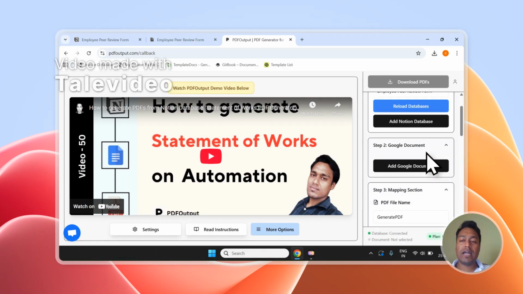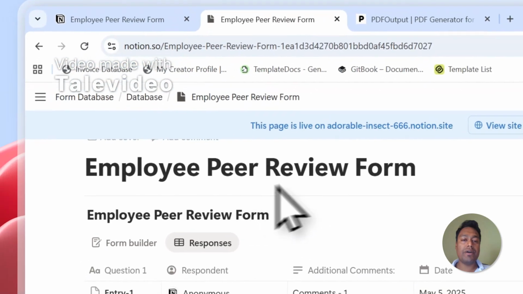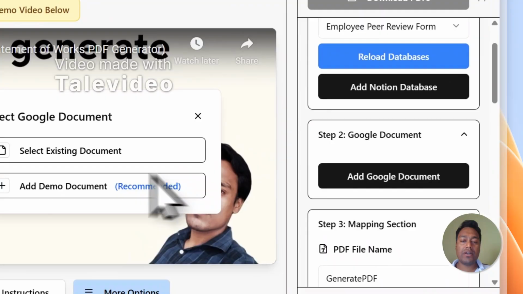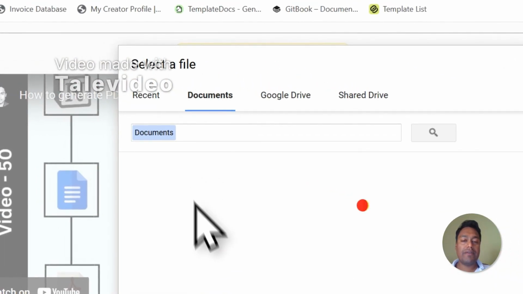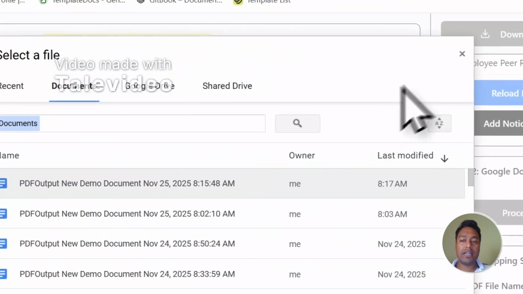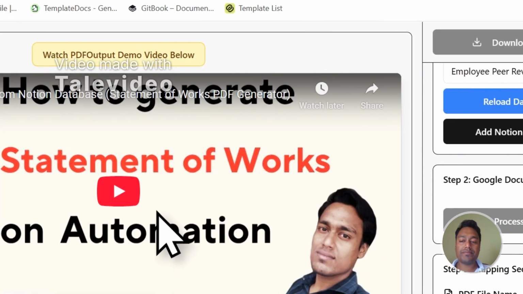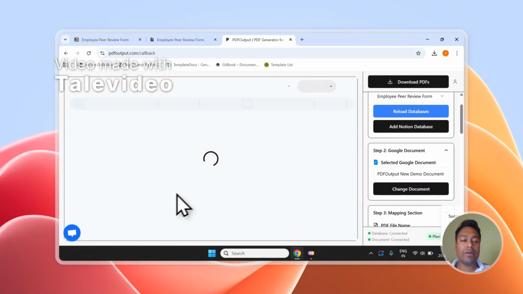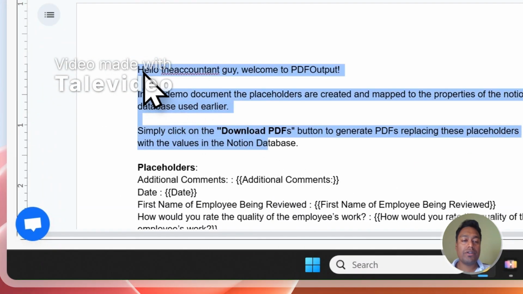So next thing after this is adding the document for the particular database. If you already have an employee peer review document template available, you can click on add Google document and go with any existing document which you might have on your drive. If you already have any document available on your drive, you can select that. I do not have any document available, so I will just go with a demo document. If you click on demo document, it will automatically create a new document for you where it will automatically add all the placeholders for your use case.